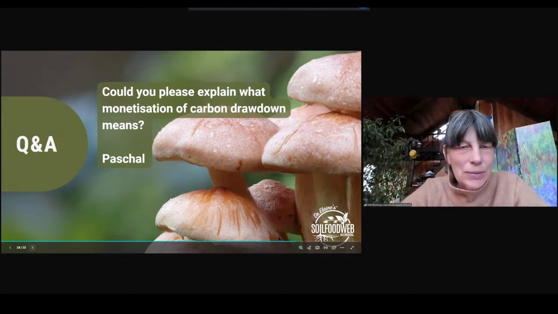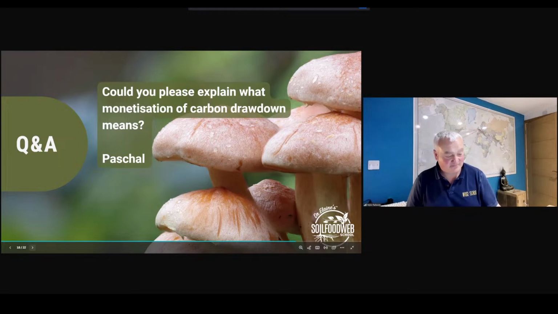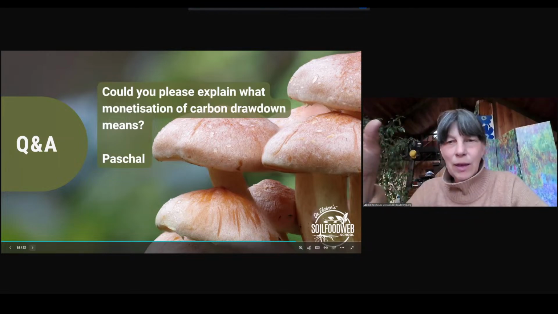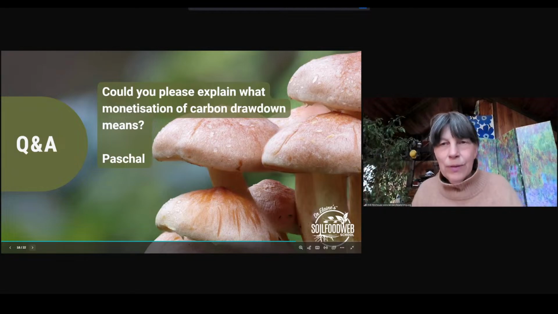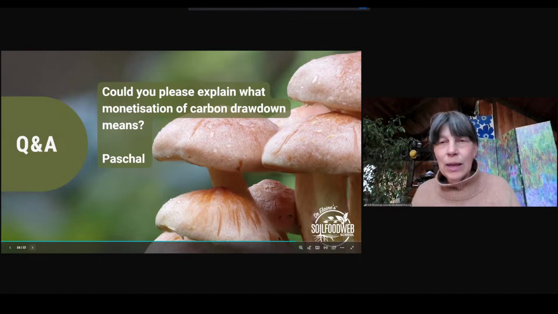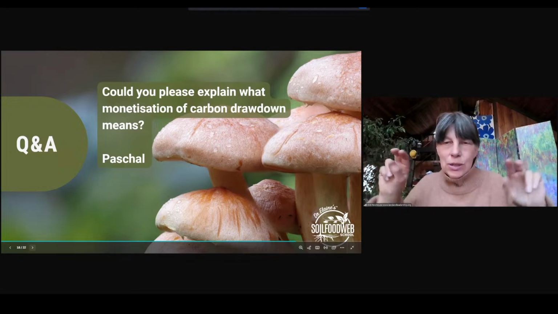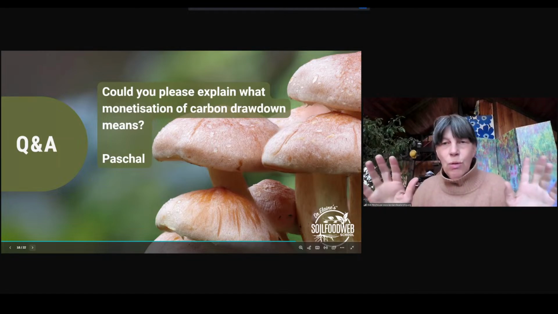I was hoping that we could just touch briefly on this. Could you please explain what monetization of carbon drawdown means? Okay. We're in a time period where, rather than thinking about living systems as something that are there to provide value for the whole world, for all life, people are starting to calculate what is the value that land, ecosystem services or natural capital provide to humans and particularly to business and to investors. And I'm not saying that there is no way to do this well.